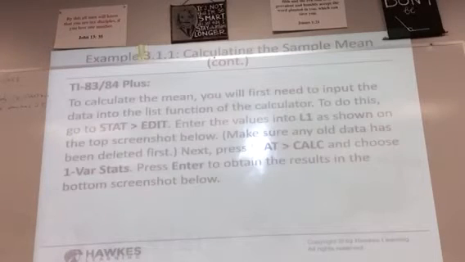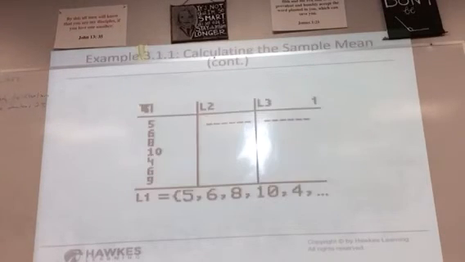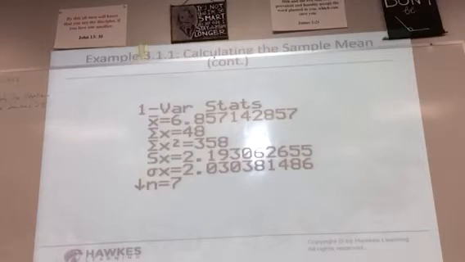And here, for future reference, are the directions that we just went through. Stat Edit, we'll put the values in L1, and got rid of our old data first. And then Stat Calc, 1-Var Stats, and hit Enter. That's putting the data in, and then that took us to here. Everybody should be here now, right? Anybody not okay with getting there?